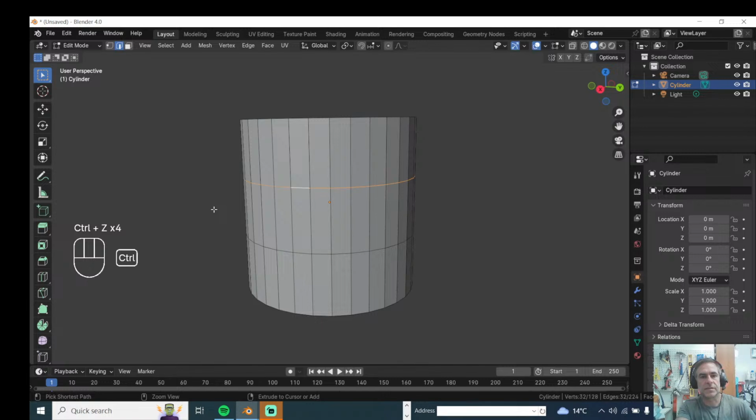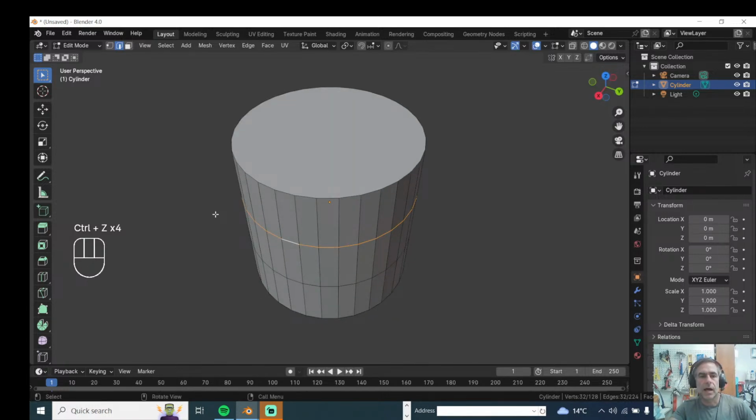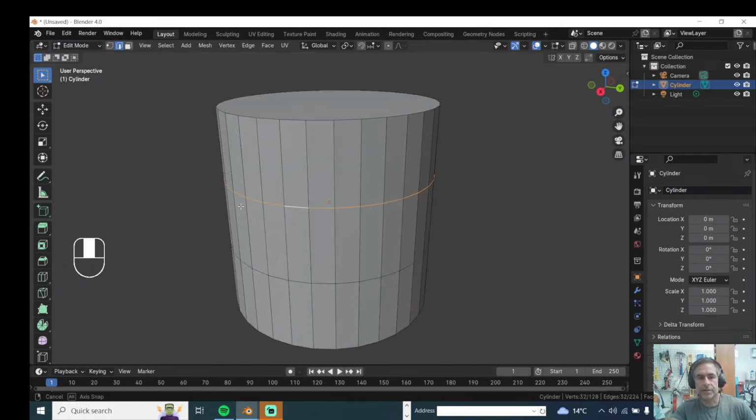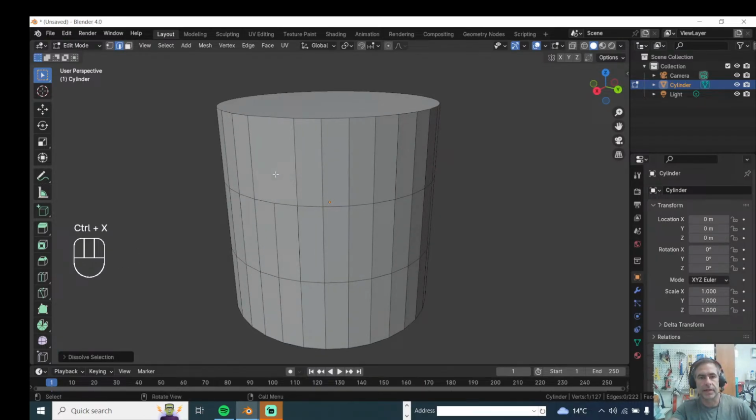I'll go back, put these edge loops back. And that's how I do it. Now, of course, I can dissolve just a single edge by pressing Control X, and then I get rid of the edge, but nothing else. So dissolving edges is usually what you want.